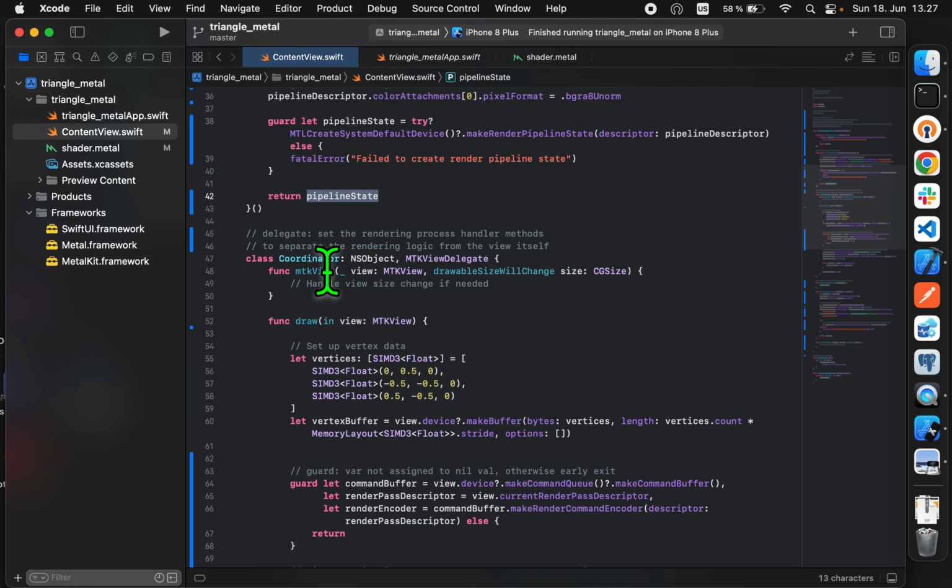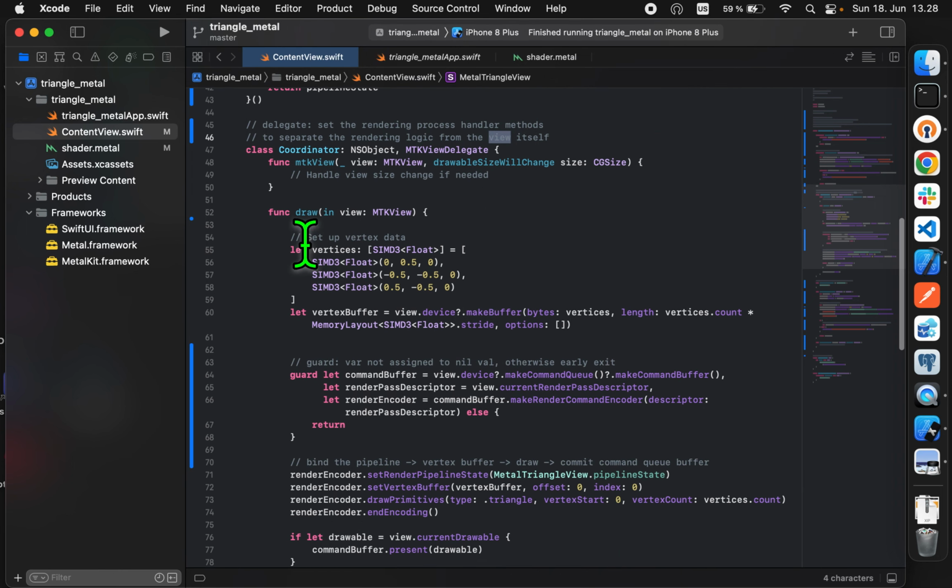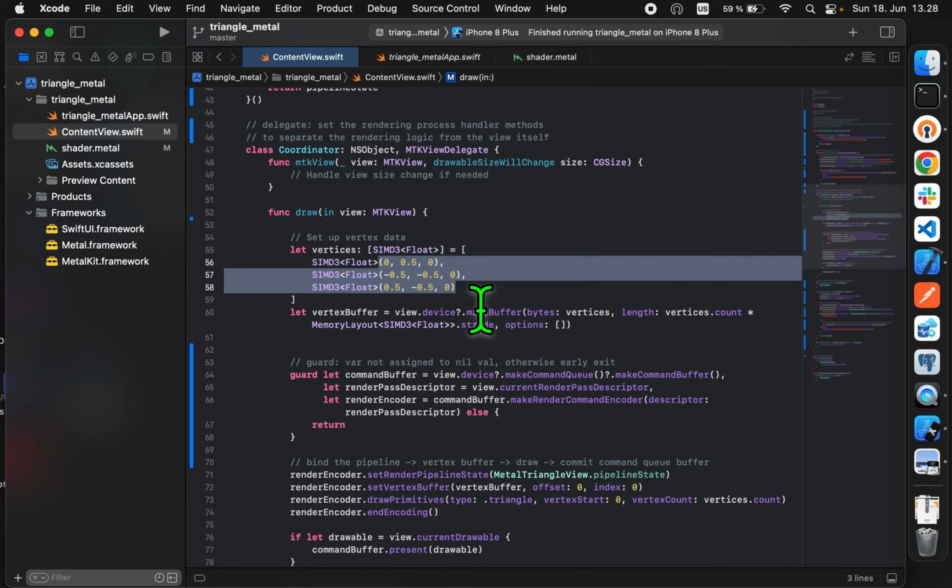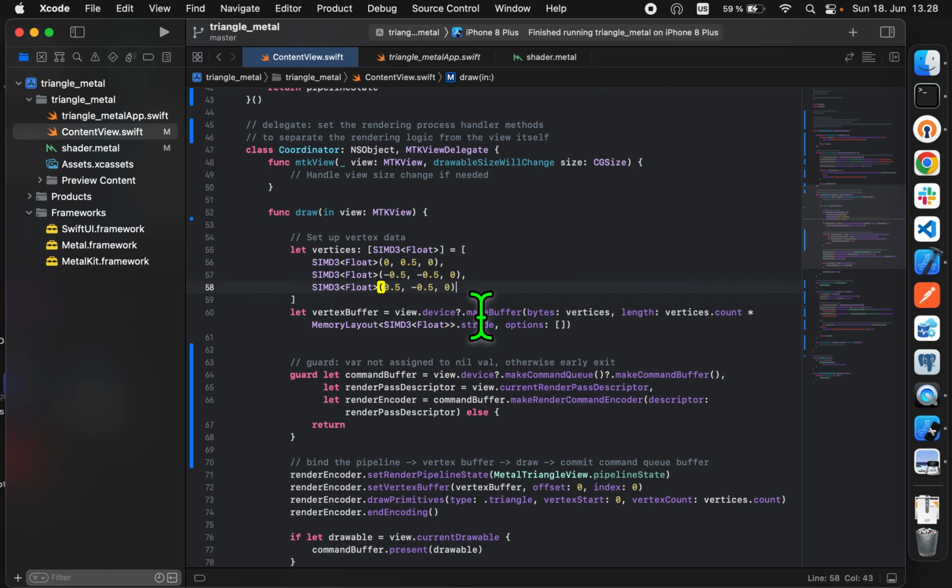And for the delegate, that is to set in this coordinator class, we need a delegate to set the rendering process handler methods. And the purpose is to separate the logic from the view itself. So in the drawing function, we set up the vertices of the triangle. So we put the center as the origin that has the coordinates of 0, 0, 0. So this would be the point on the top, left and right point. And we get a buffer from the vertices.